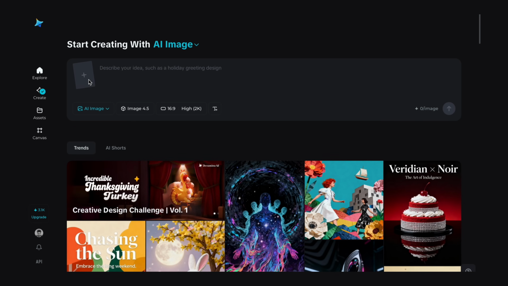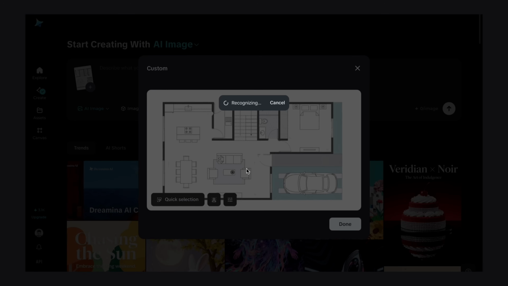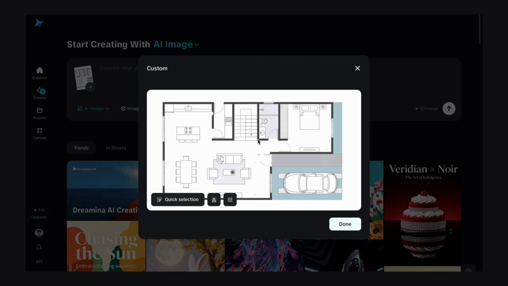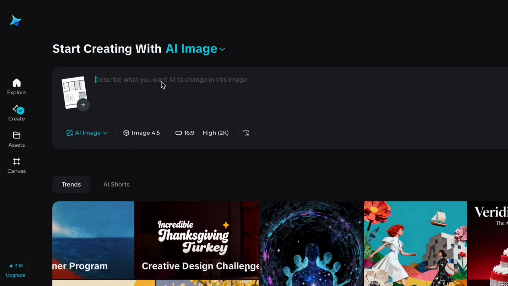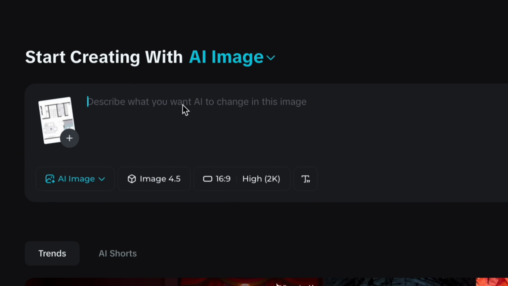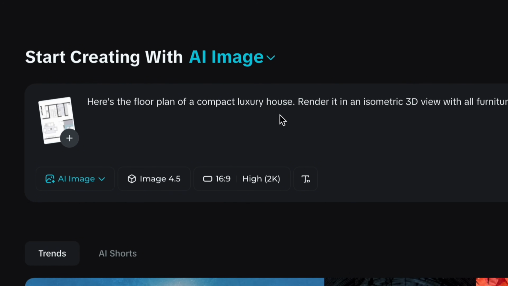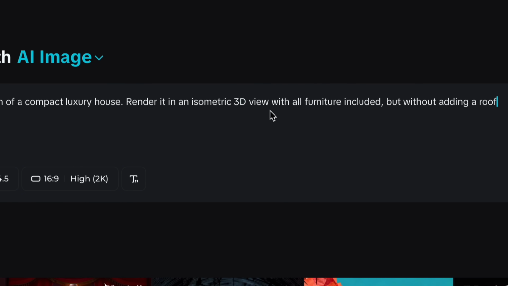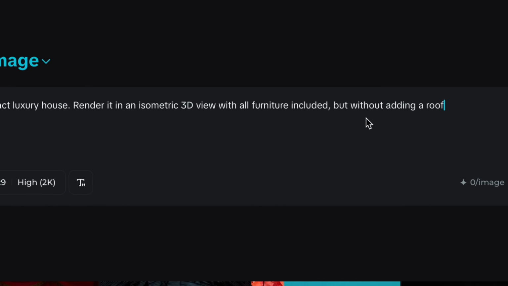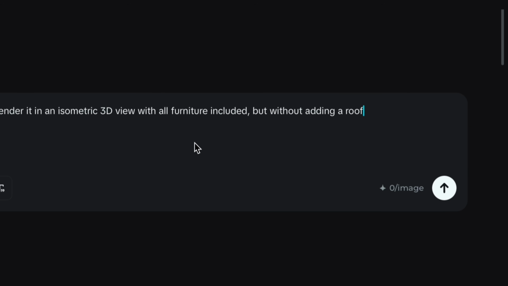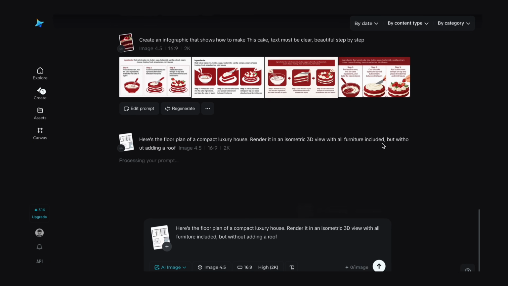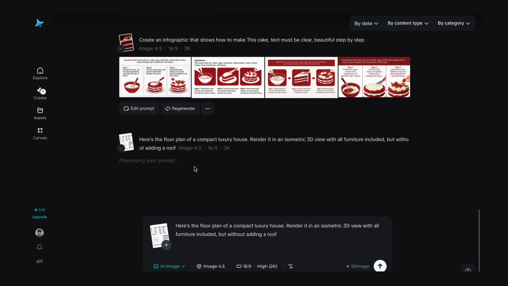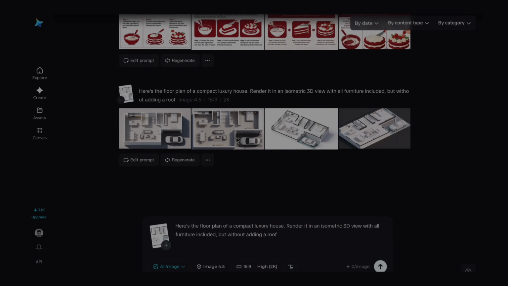Architects and designers, pay attention to this one. I'm dropping in a flat 2D black and white floor plan. Looking at this, it's just lines and empty space. The prompt is simple. I want to render this in an isometric 3D view with all the furniture included, but without adding a roof. We are asking the AI to understand 3D space from a 2D drawing and strictly adhere to the structural constraints. Most AIs would just color it in like a coloring book.